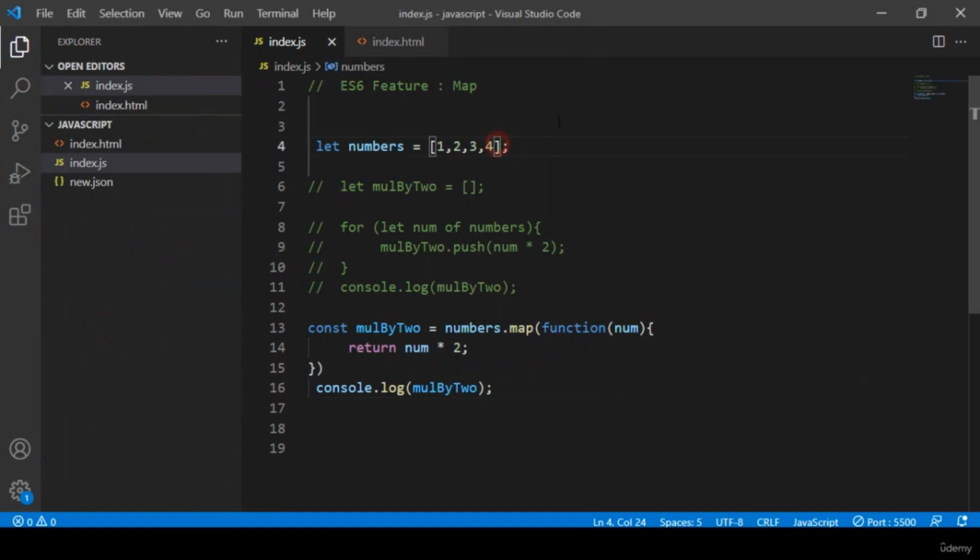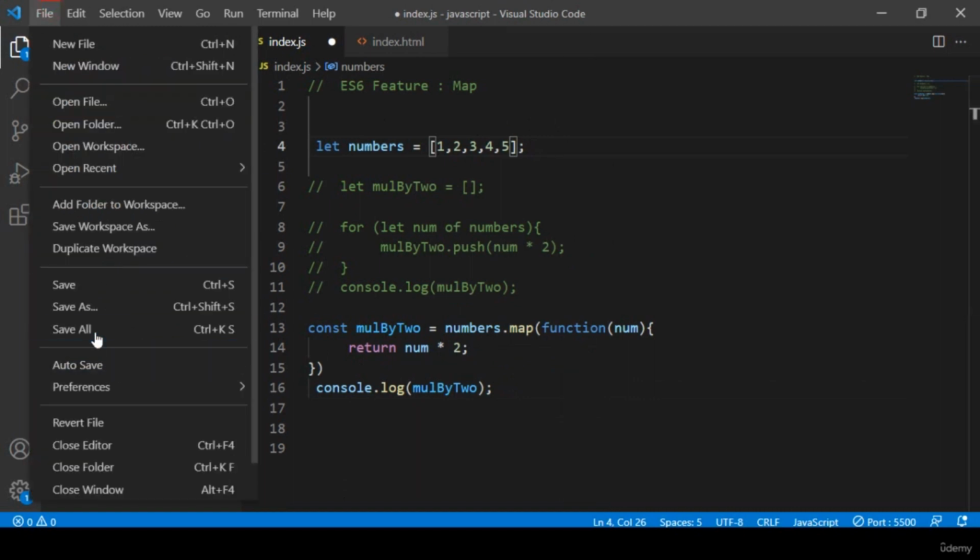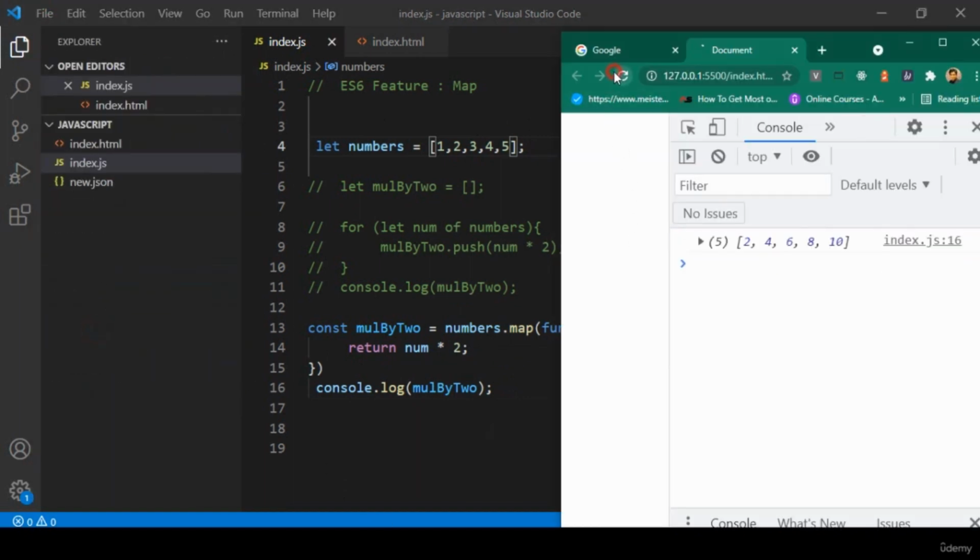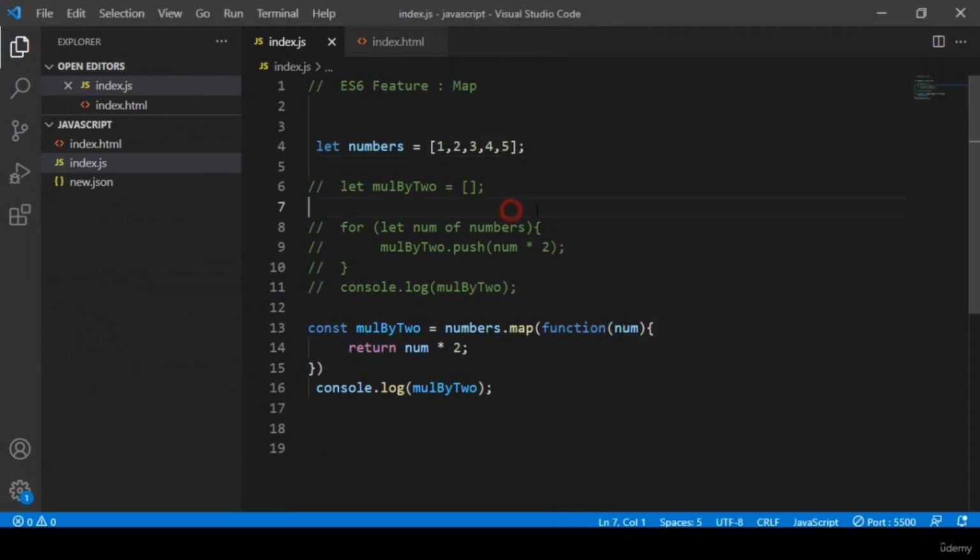If you want to make another one, if you want to make the 4 a 5, that will be multiplied again by 2. Now refresh it. Yeah, you can see 10. Perfect. I hope, friend, you get some of the idea.